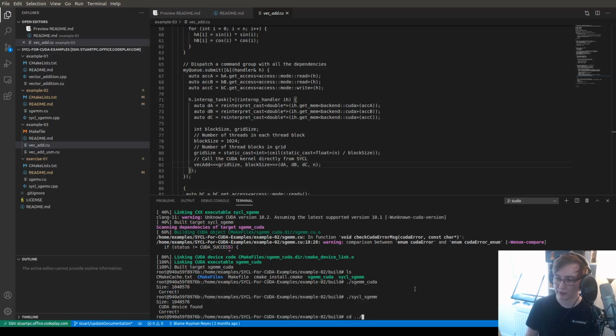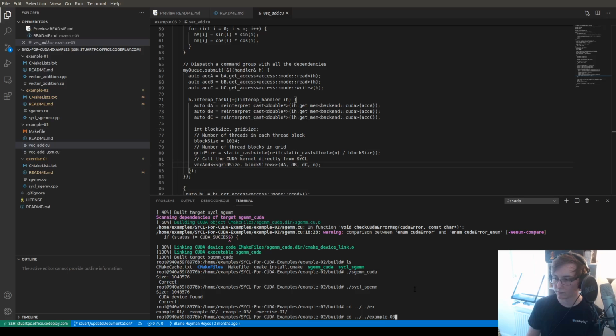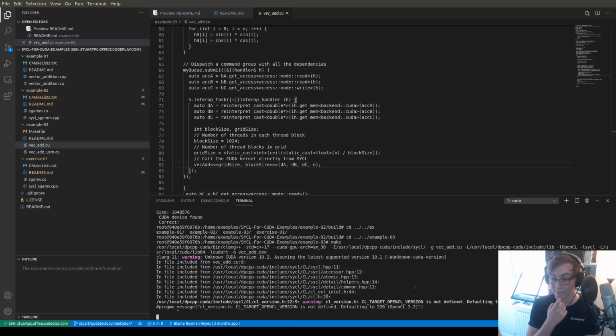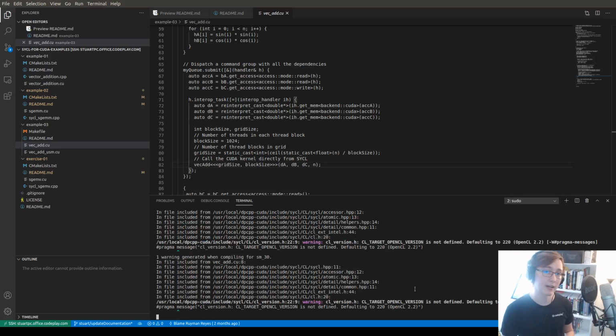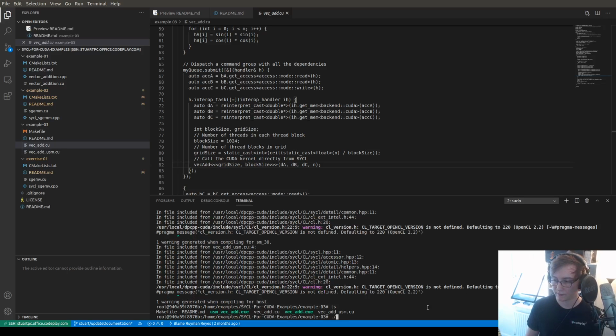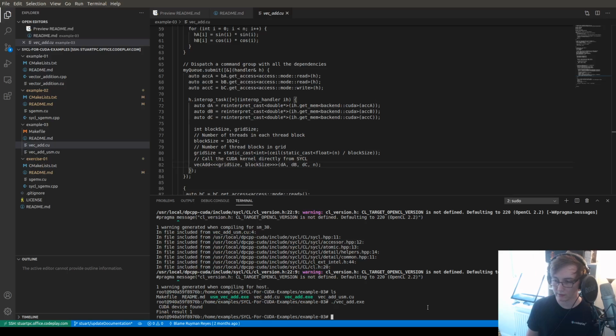So to get this one building, all we need to do is to run make. Now the reason this one uses make instead of CMake is because CMake currently doesn't provide any way to change the CUDA compiler. Okay, we should have our two applications there, our vector add, and it works.